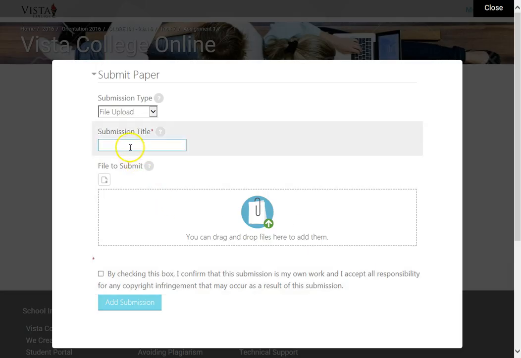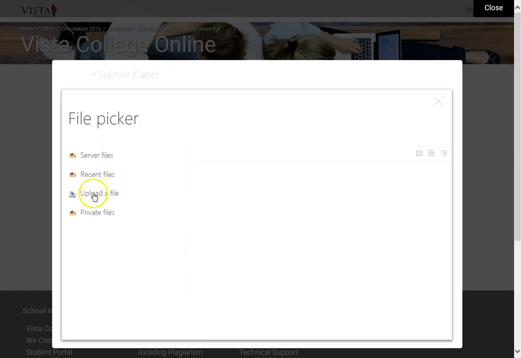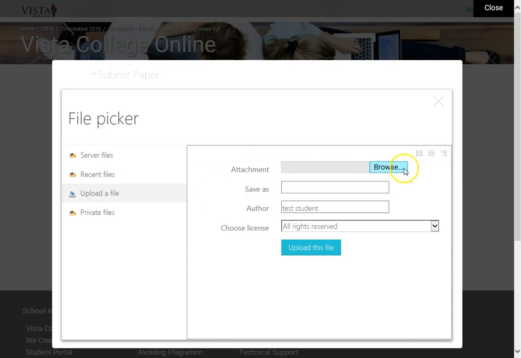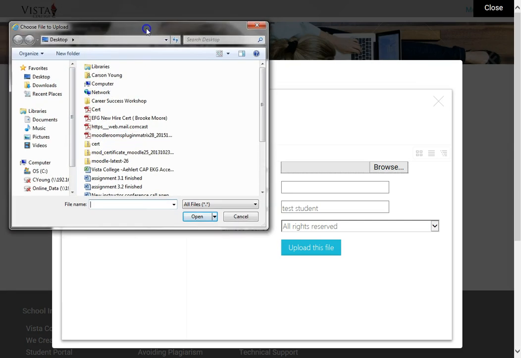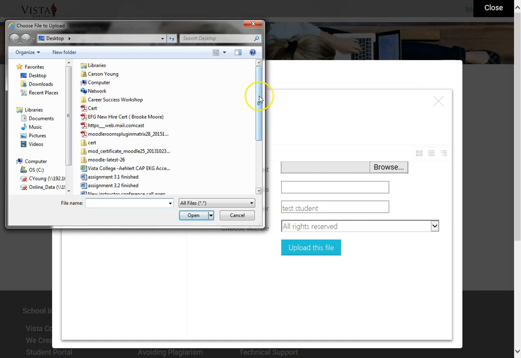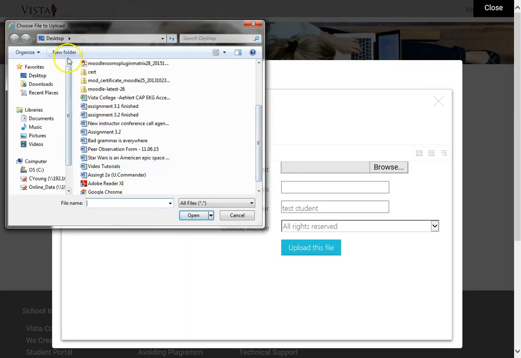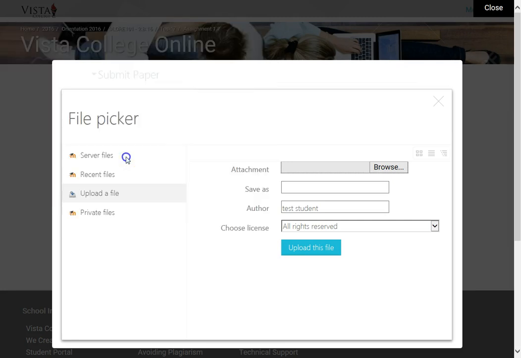Once we click on that, we need to add a title to our submission, and then search our computer by clicking on add, or you can also drag and drop your file right into this box here. Once you select that, you want to click on Upload a File, and then select Browse. This will bring up a window to your computer, and then you're just going to want to search the computer. For this particular assignment, I'm in my desktop here. I'm going to select this paper and select Upload this file.